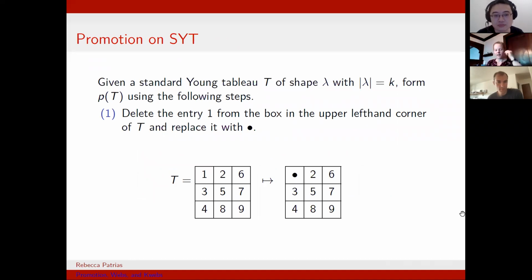All right, so we're going to want to look at promotion on standard Young tableau. So this is going to be an action that's going to take a standard Young tableau of some shape and return a standard Young tableau of the same shape. So if we start with the standard Young tableau T of shape lambda with k boxes, here is how we perform promotion. So it's a few steps here.